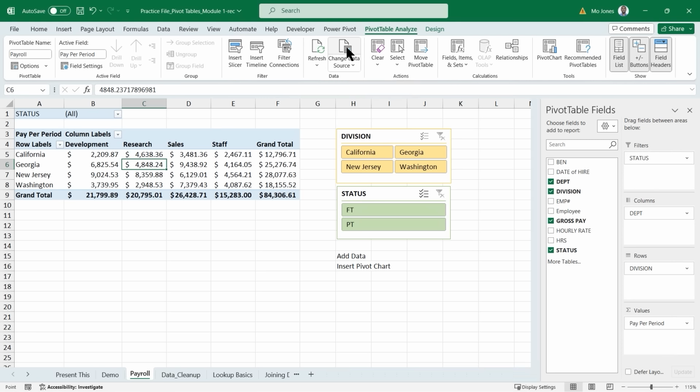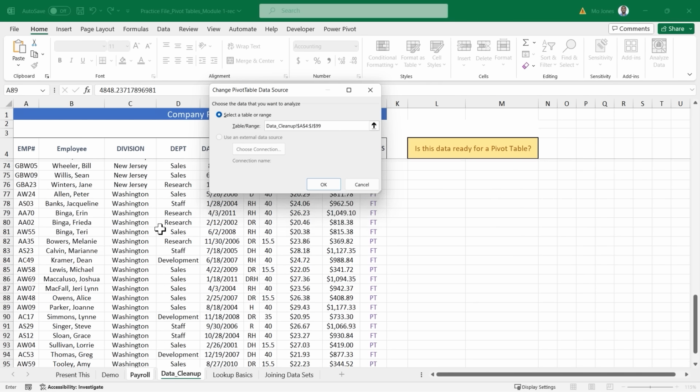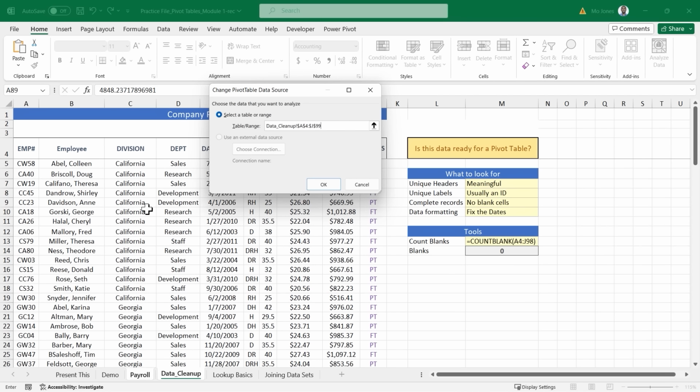So if I click on change data source, it brings me back to the original data source. And we can see it's locked onto the range A4 through J98. Well, I just added another row for 99. So I can either highlight the entire data set, or I can just come here and enter a 9 here as well.